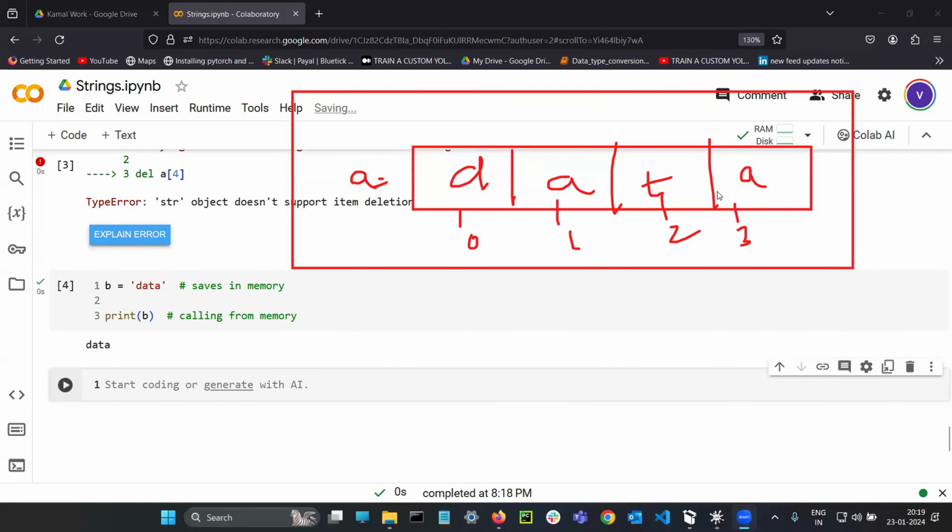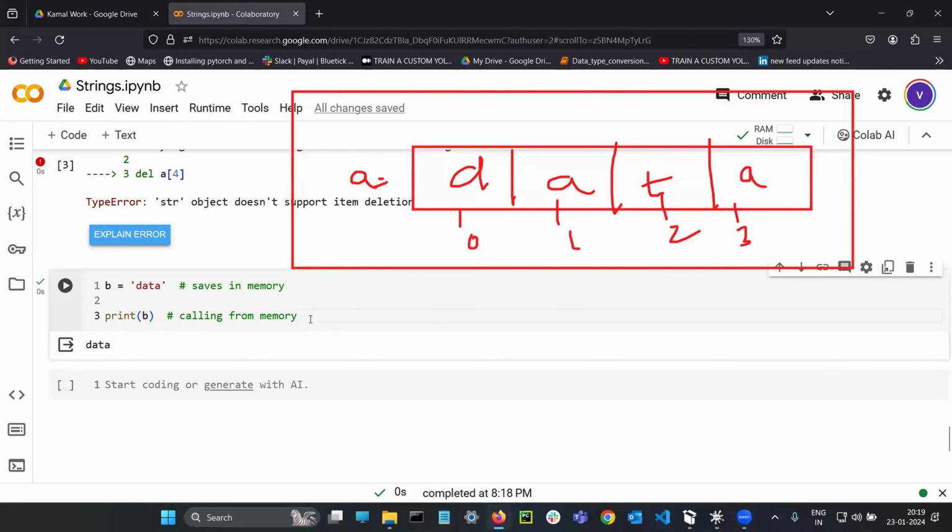Excuse me, sir. In the skipping concept, we are not deleting the memory, only skipping the memories, right, sir? Yes. We are just skipping, not deleting the memory there. The concept is not deletion, only skipping. We are trying to jump from one location to another location.